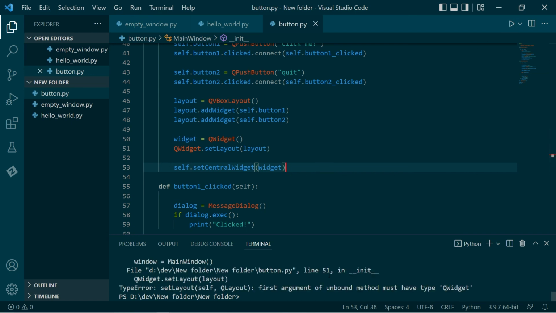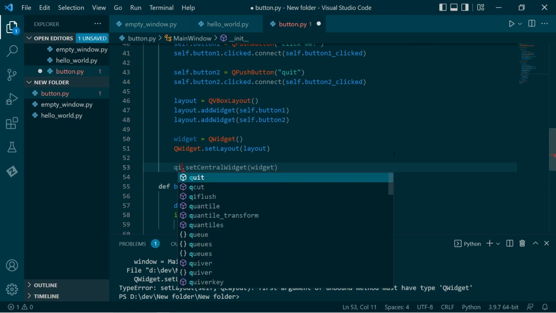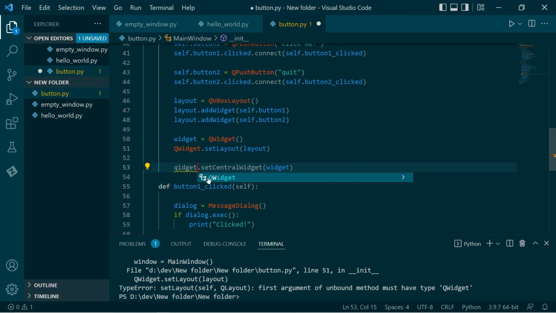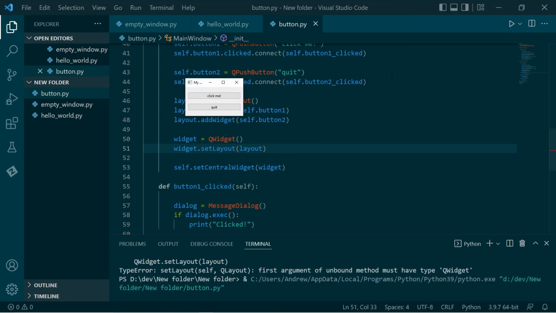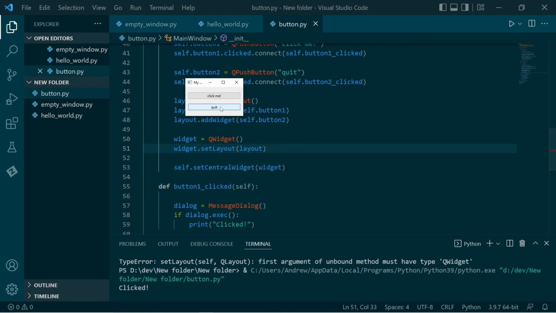Oh, what's going on here? Oh, what am I doing? Again, what am I doing? Assembler class, that's the instance. Okay, cool. So click me. Yep, that works. Quit. That works as well.